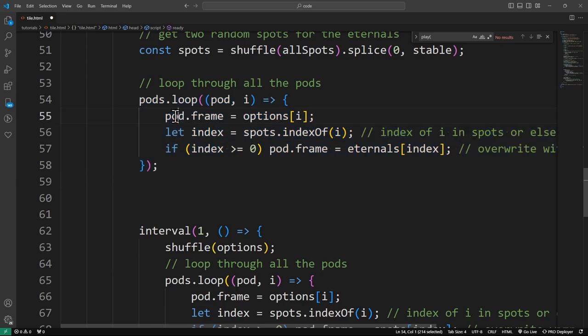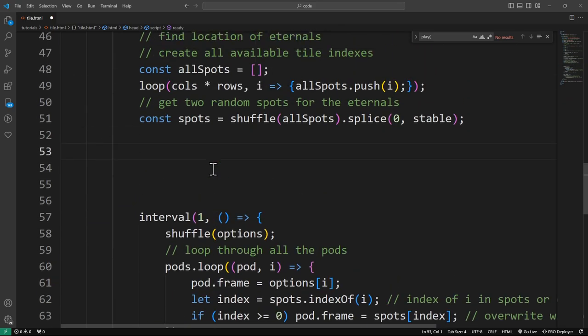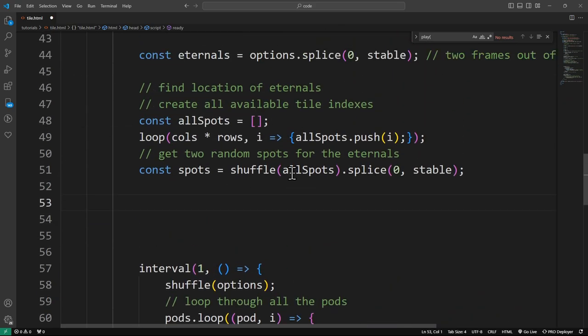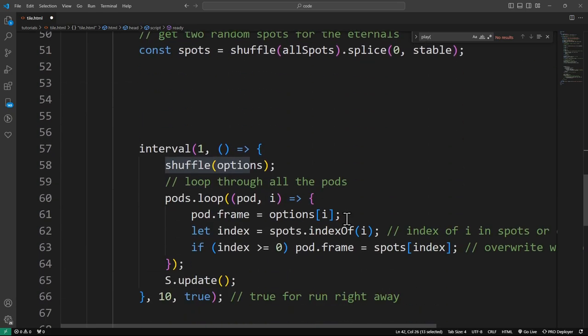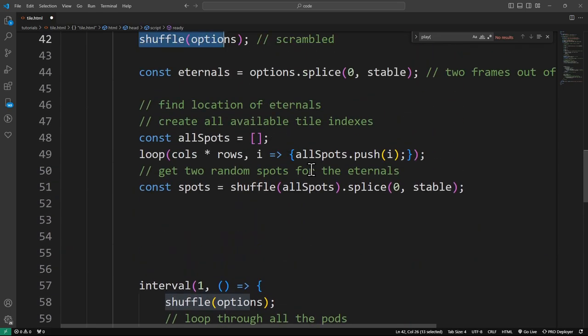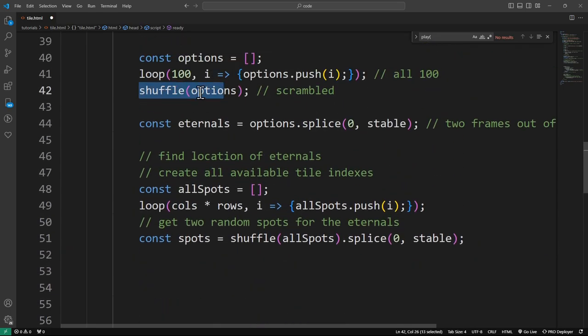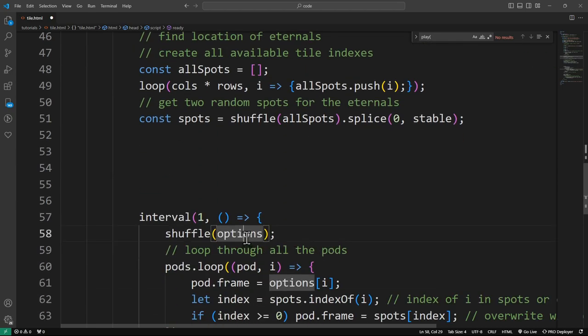You see how this is frame.options? There it is right there. So we've already got this. We're going to do that right away. Also, the shuffling. Well, we shuffled there. The options. I guess it won't matter if we shuffle again here. Probably don't need to. So we shuffle here. Those are options. Yeah.